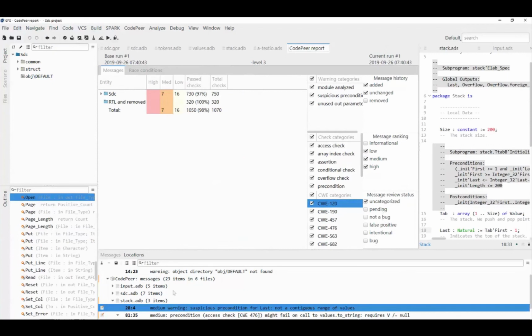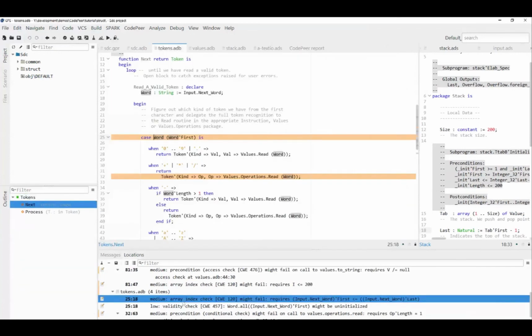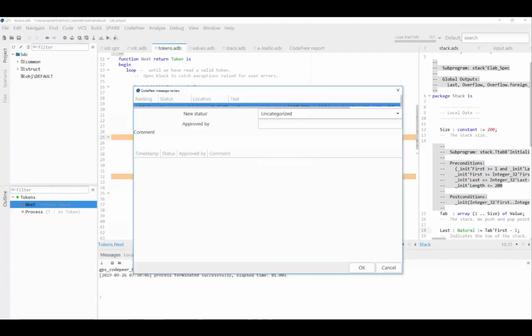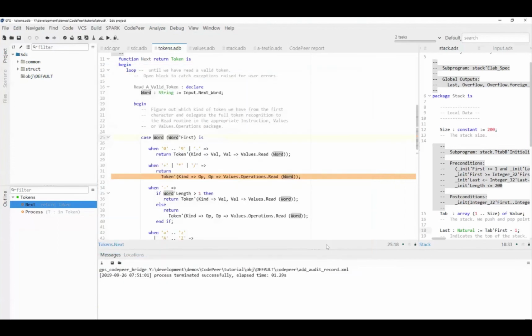Let's go back to our array index check fail here that we looked at earlier. And let's say we know that by design, this buffer overflow cannot happen. What I can do is I can grab this little review message icon right here. That's going to open up a window where I can categorize this. Or I can say this is intentional, it's approved by me, and this is intentional. What I've just done is I've now triaged that result and categorized it.